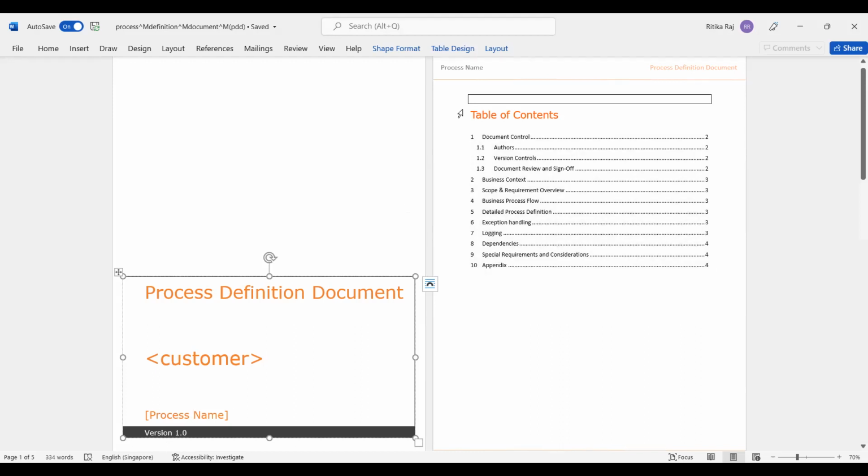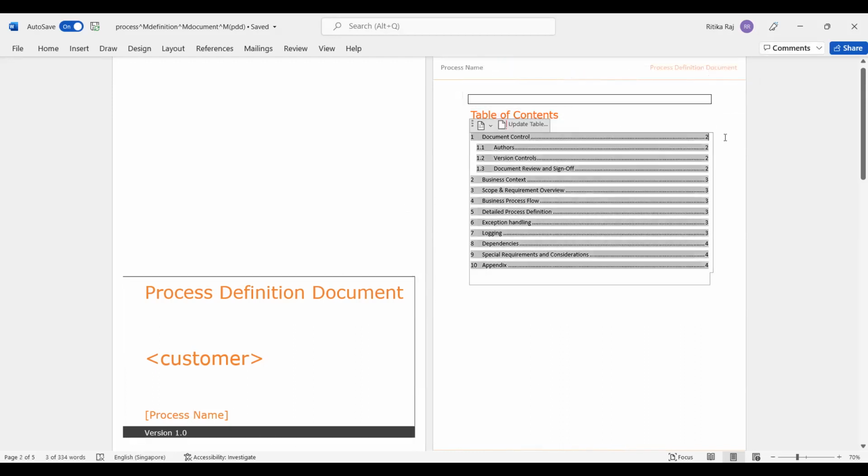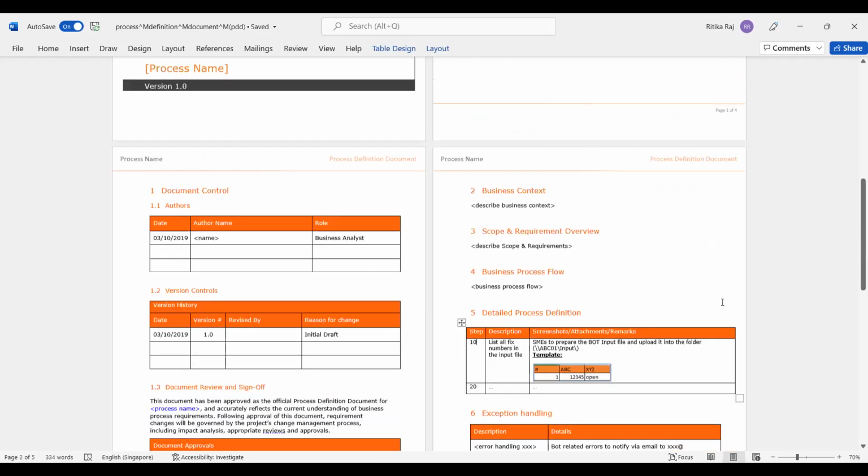Then on page 2, we have this table of contents which describes in brief what all the contents of this entire PDD are. First, we have the document control, which talks about the author, versionings of the PDD, and document review and sign-off details. Then we have business context. Then we have scope and requirements overview, business process flow, detailed process definition, exception handling, logging, dependencies, special requirements and considerations, and then the appendix. Now let's look at it one by one.